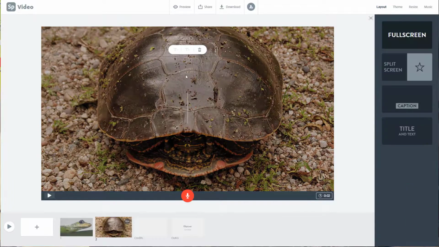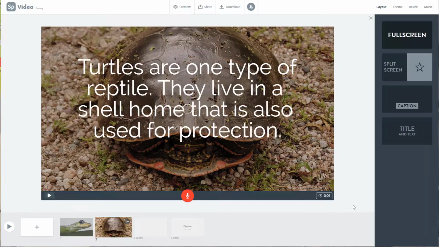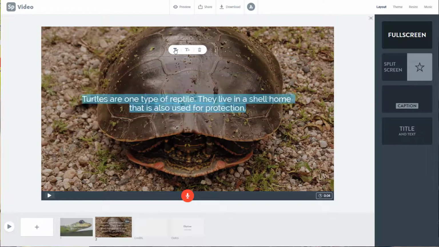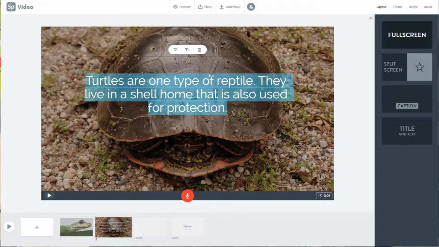So I'm going to click on text, and you'll notice that it gives me a blinking cursor so I can start typing my text. So now that I have my text, when you click on it, you have the ability to decrease the size or increase the size, as well as delete.